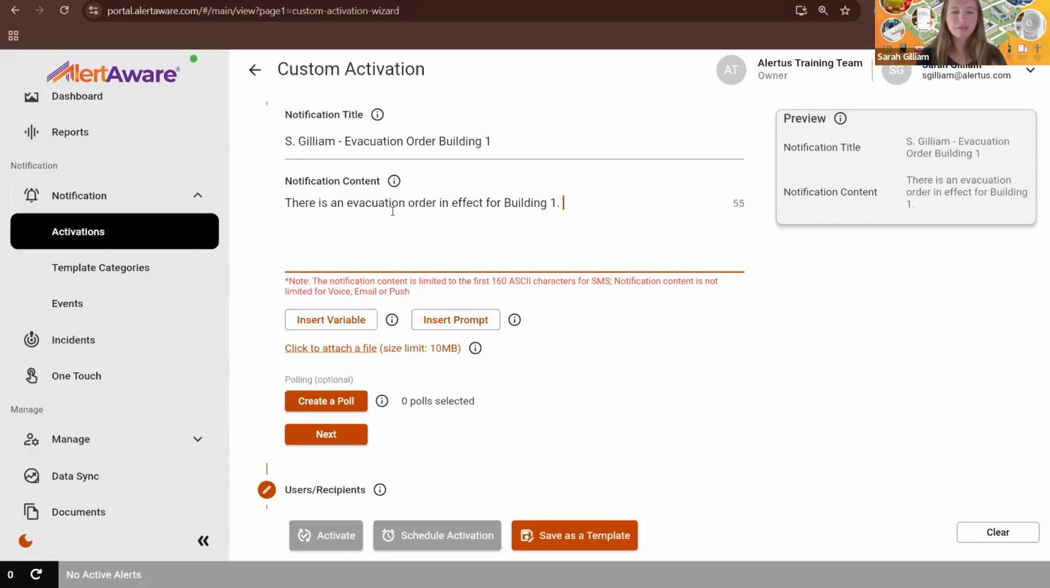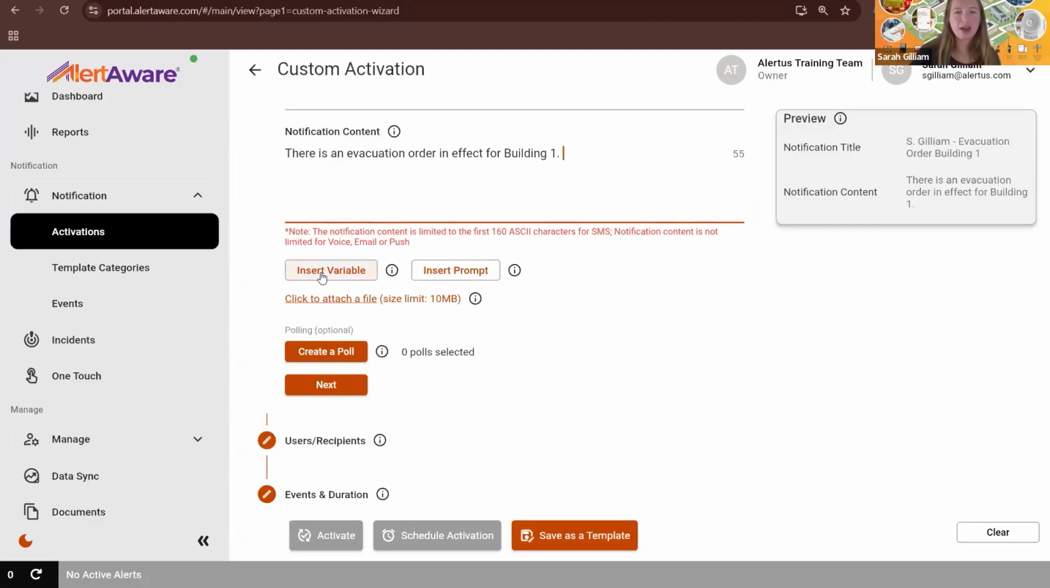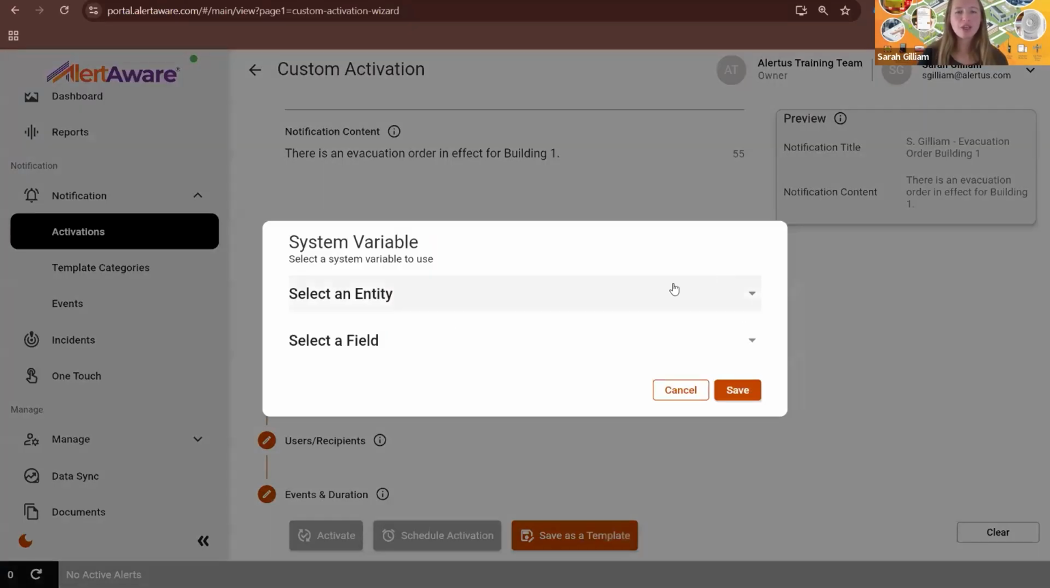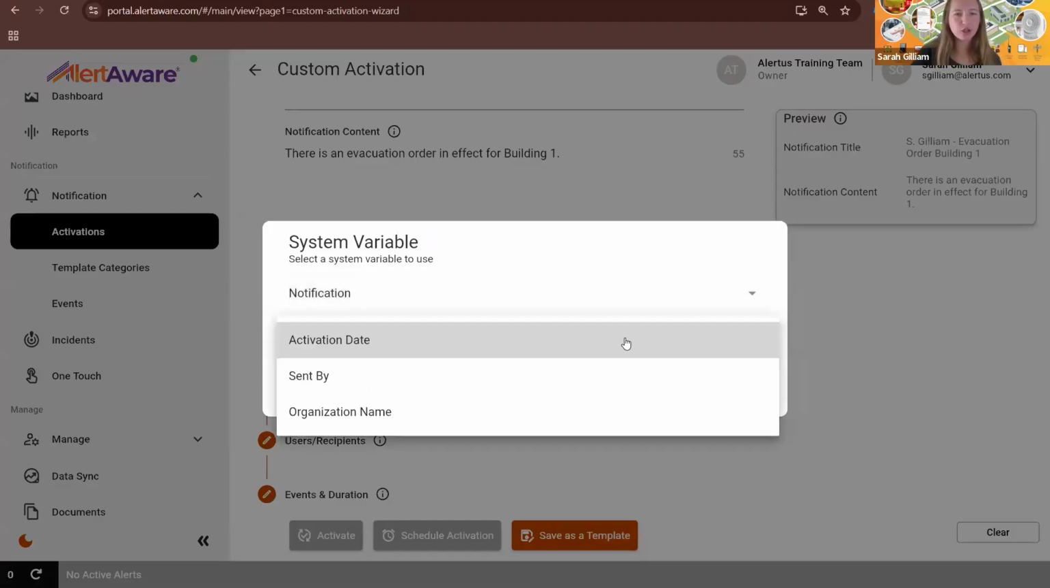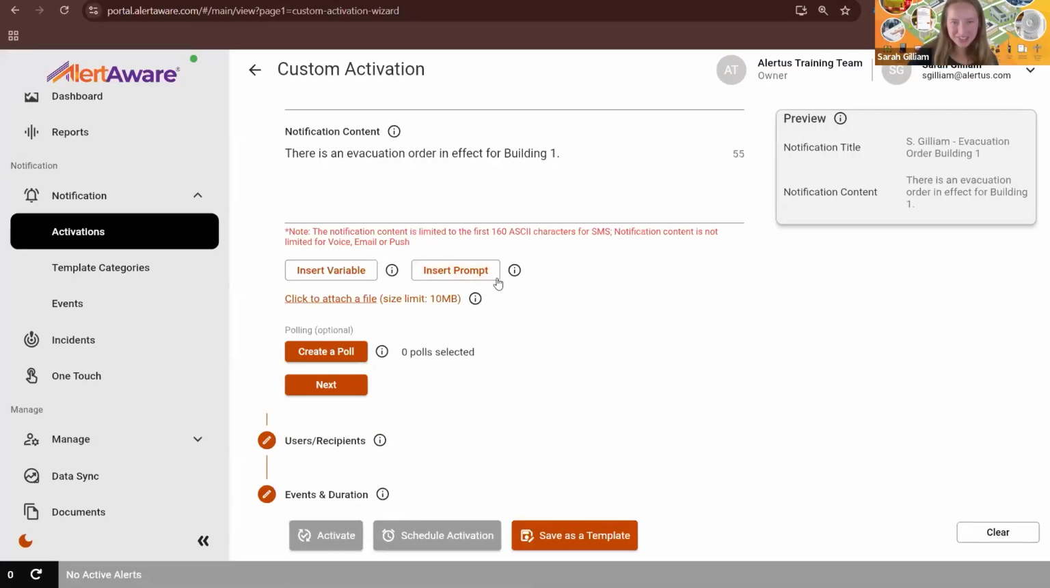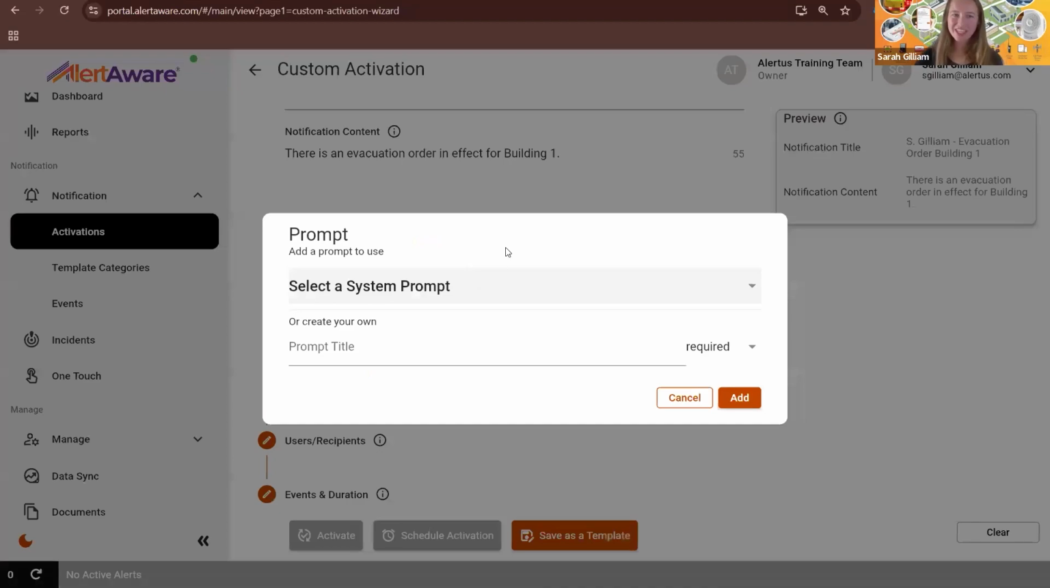And you can, of course, say whatever you would like. Please exit the building. Please follow evacuation instructions. This message can be whatever you would want. And then there are also some options in here to add variables or prompts. If you click Insert Variable, you do have the option to add in these notification variables, including the activation date, the user who sent the alert out, or even your organization name, if you did want to pull in any of that information.